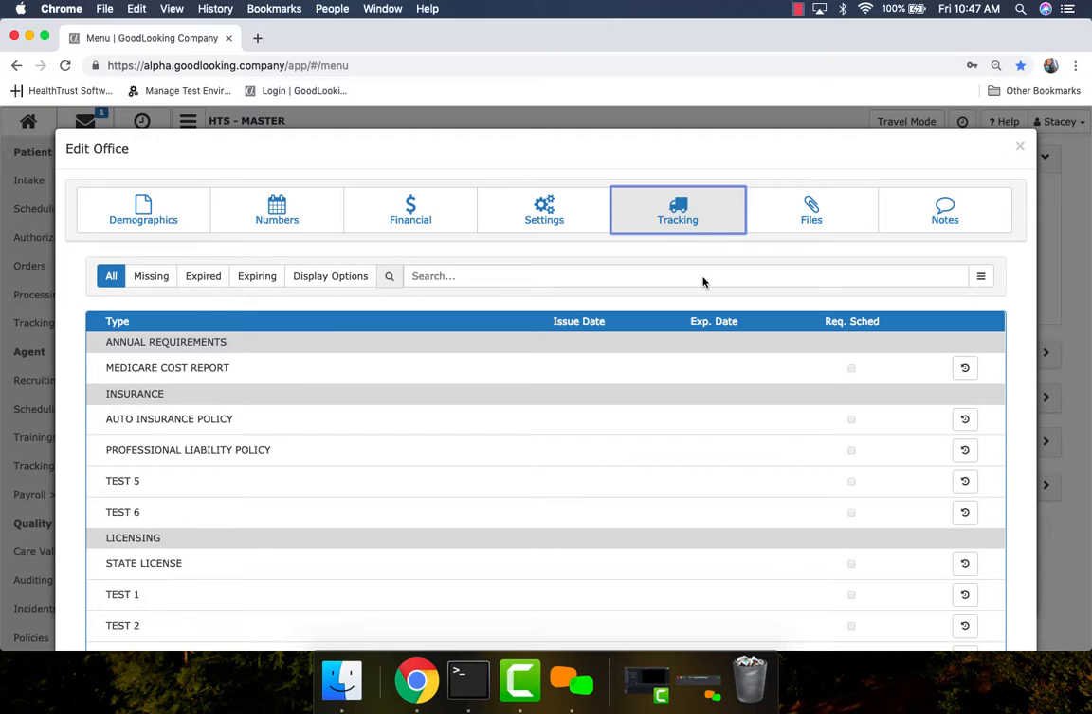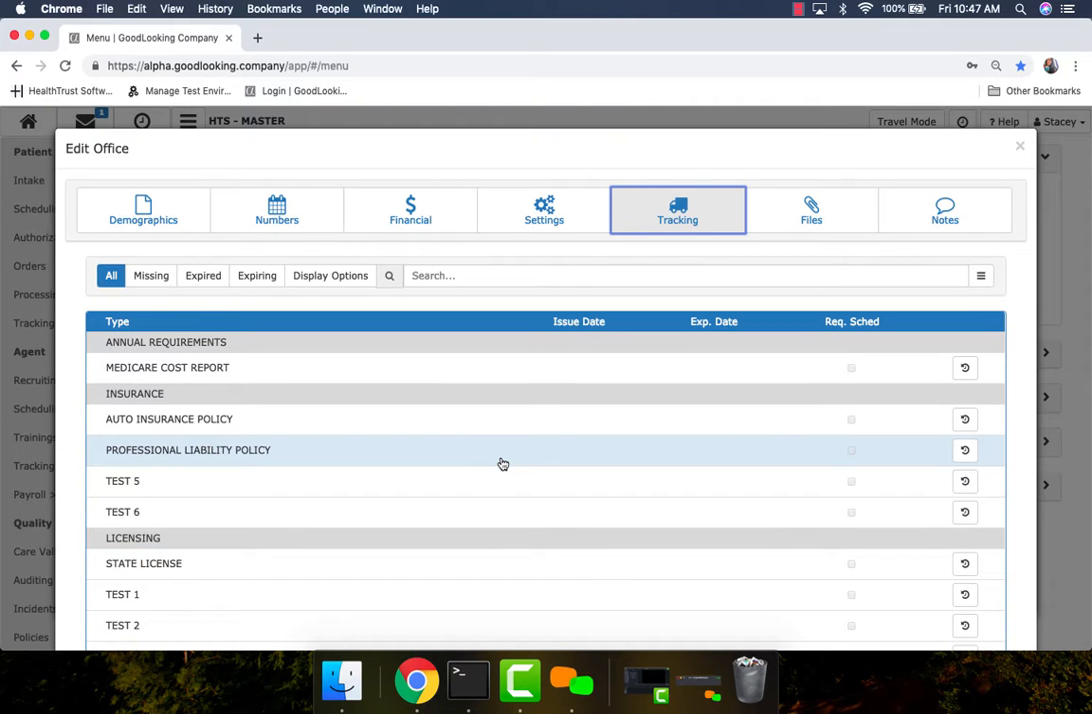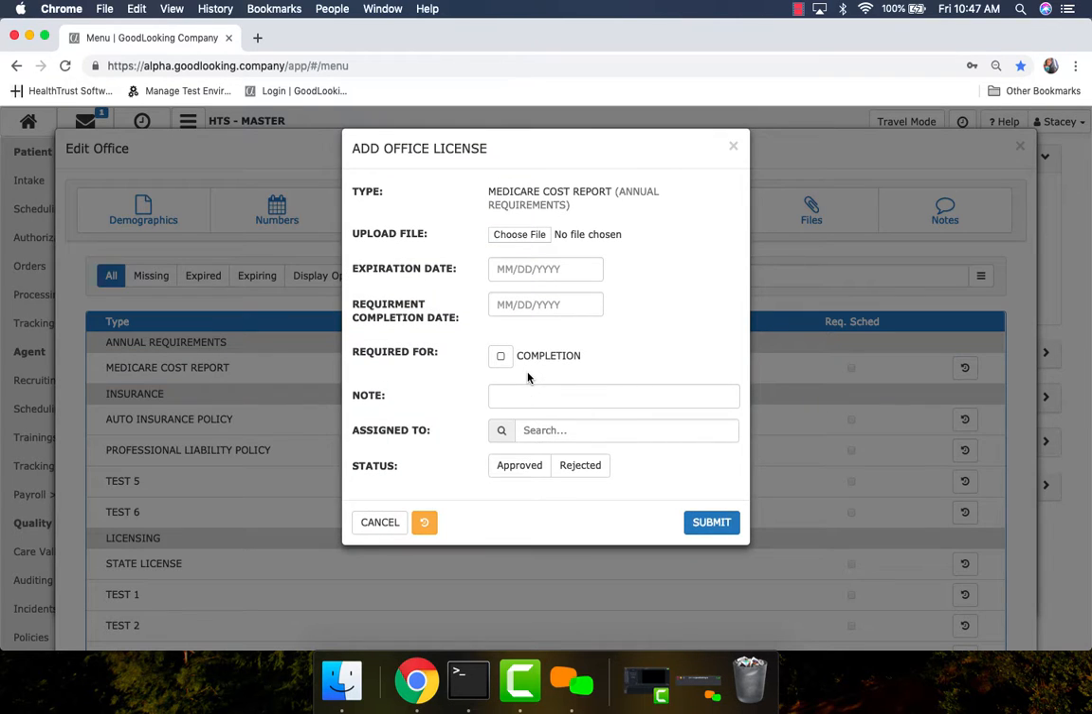And throughout the software, you're going to see tracking items available. This allows you to track your corporate requirements for this particular office. So for instance, keeping track of when your Medicare cost report is due, or keeping track of your professional liability policy, tax deadlines or insurance deadlines, etc. You can set those up within the system per office and track those here within the system.